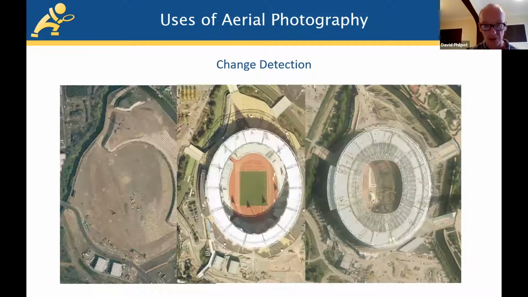And again, it's similar. It's change detection. Another example to give you is the London Olympic Stadium, taken probably over successive years. Again, it shows the level of change in big infrastructure projects, which need to be mapped and modelled. And again, the best way to do that is photography.